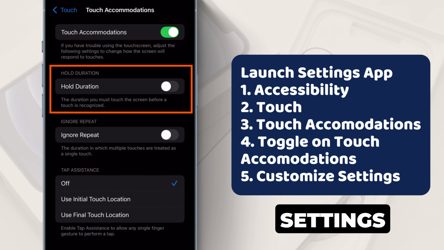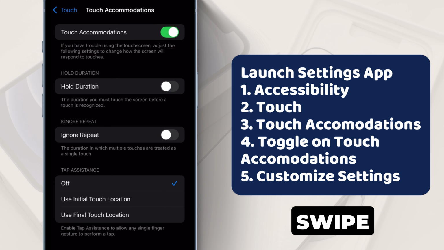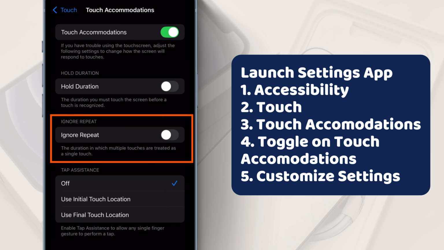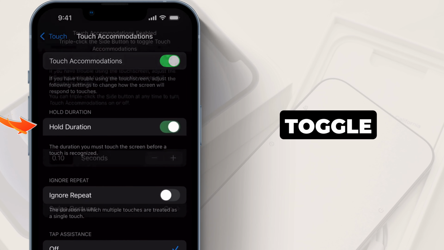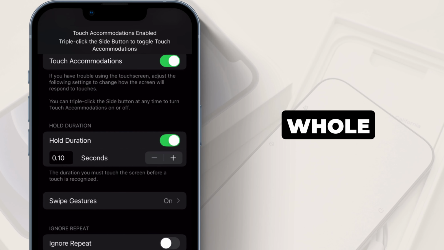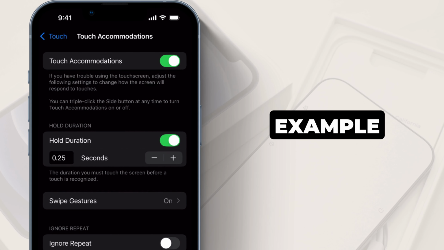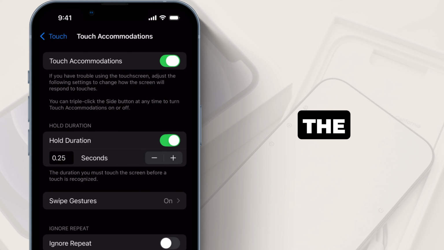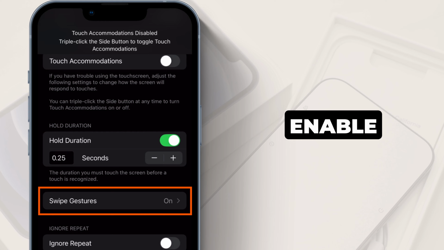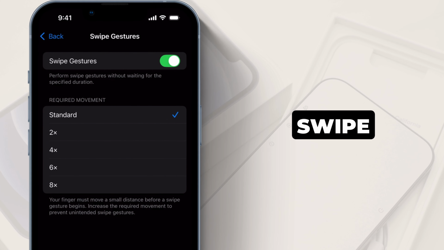Check and customize the settings such as hold duration, swipe gestures, ignore repeat, and more. If you want to use hold duration, turn on the toggle next to it and increase or decrease the hold duration. For example, to turn off Touch Accommodations, I must hold my finger on the toggle next to it. If you enable swipe gestures, you can swipe without waiting for any duration.